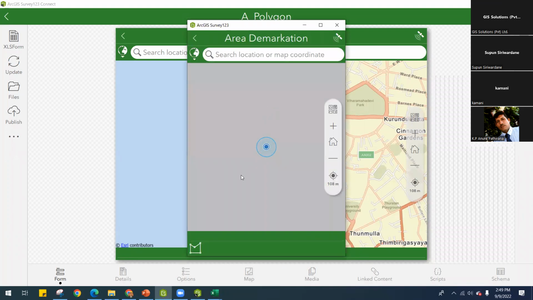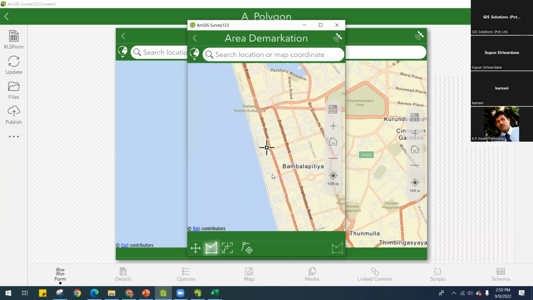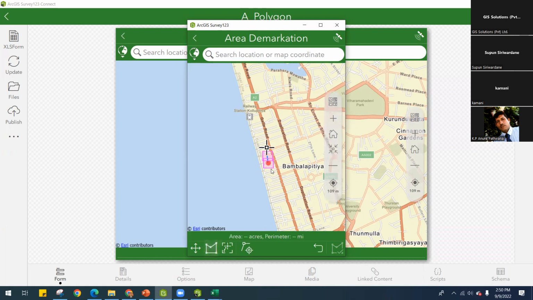So here you can see the polygon. You can click on that. Actually, this is called a streaming functionality. Streaming functionality means that while you are walking, you can create a polygon. So if you are walking here, like this way, it will create the polygon and it will also give you a beep.